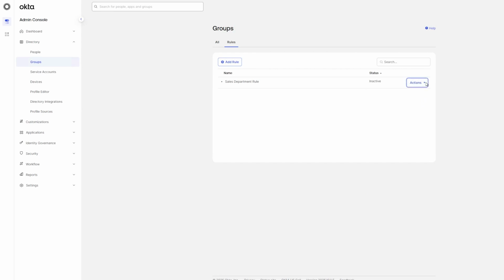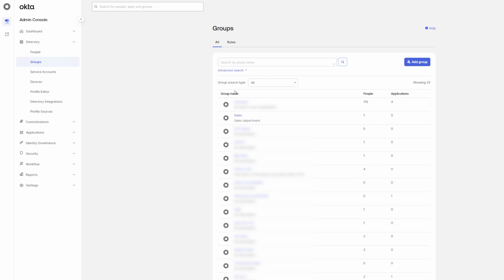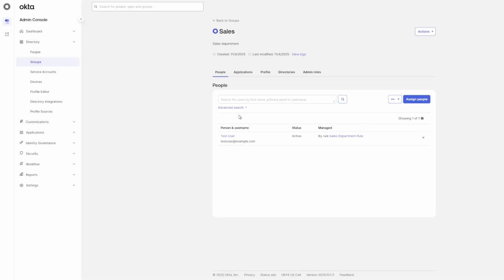Select the Actions option and click Activate to make the new rule active. It now shows an active status. Let's check the result of the rule by navigating to the All tab and selecting the Sales group. We can see that one user was assigned to the group.